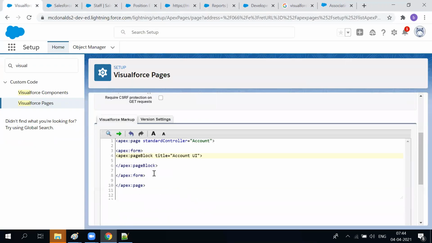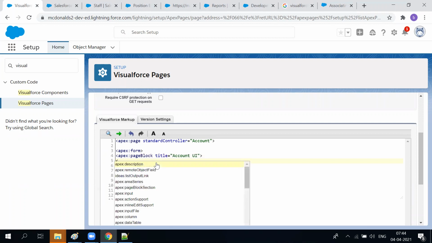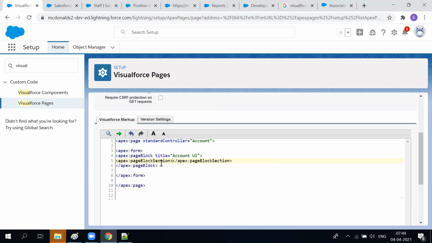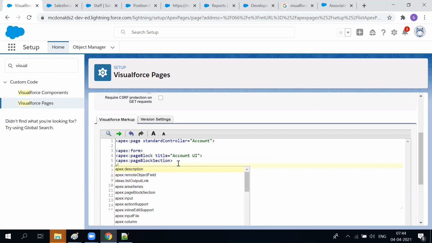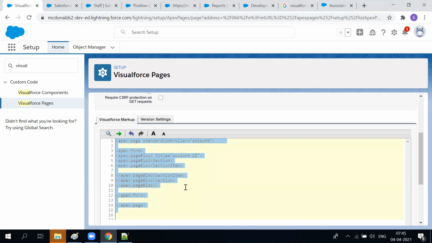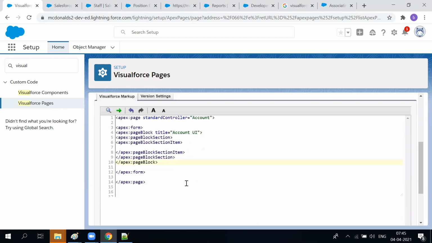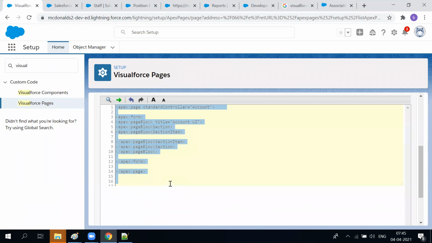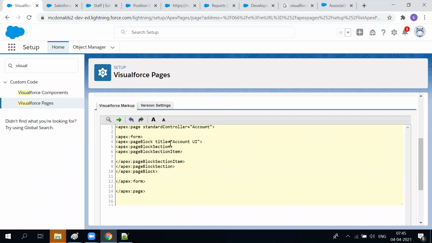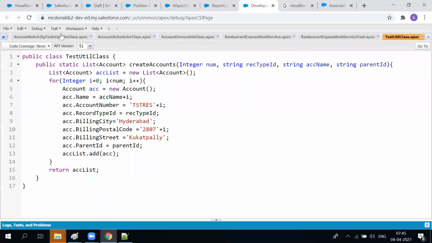So page block section, and page block section item. Section item is the one which we wanted to have. Okay, let me copy this. So you can write the code here, or you can write the code here. Also, this works fine.